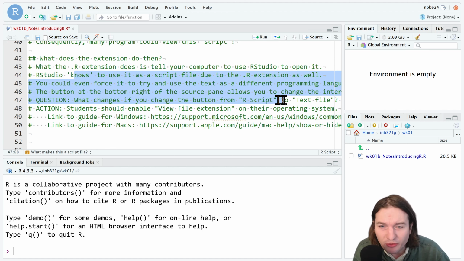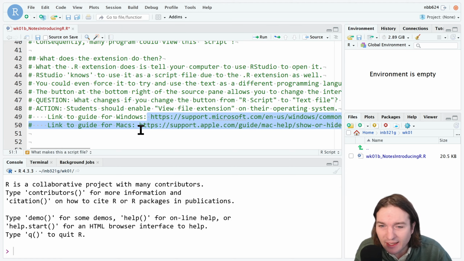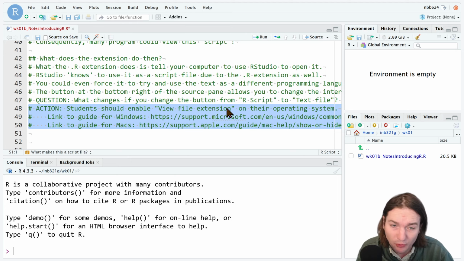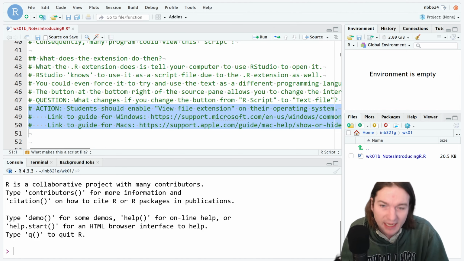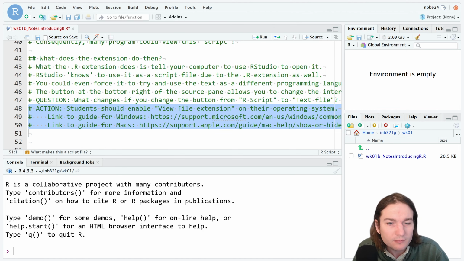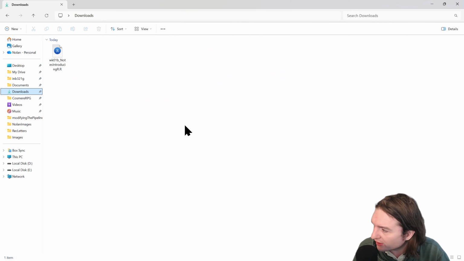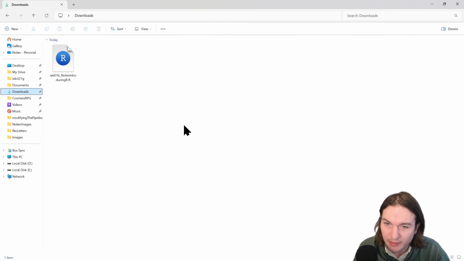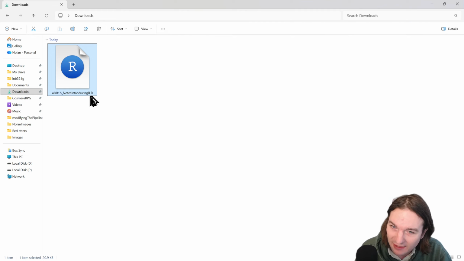I have way too much text here. Let me just boil it down for you. The main thing is that it turns out you should probably always have the view file extension option enabled for your computer. So for example, if I open up my downloads folder, it's a little hard to see. Nope, text didn't get bigger. Well, at the end of this file, it says .r.